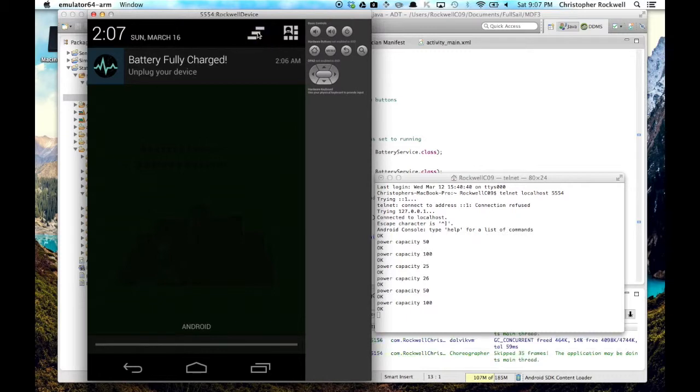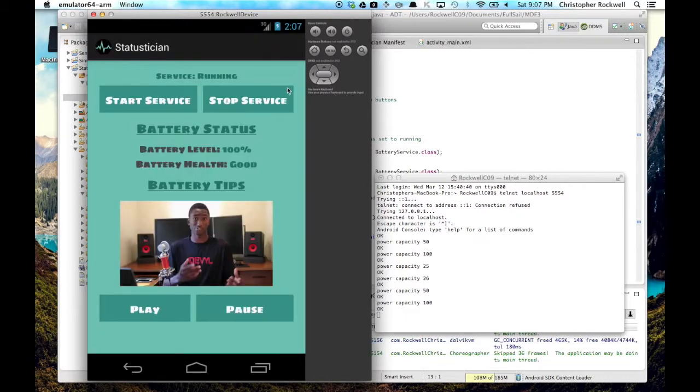So it's giving them key tips to preserve their battery life and keep a good battery in their phone. And of course, you're getting the battery health here, which is good. This could be bad, overheated, or cold. There are a lot of different statuses that can let the user know what the state of their battery is. So that's pretty much it on that end.